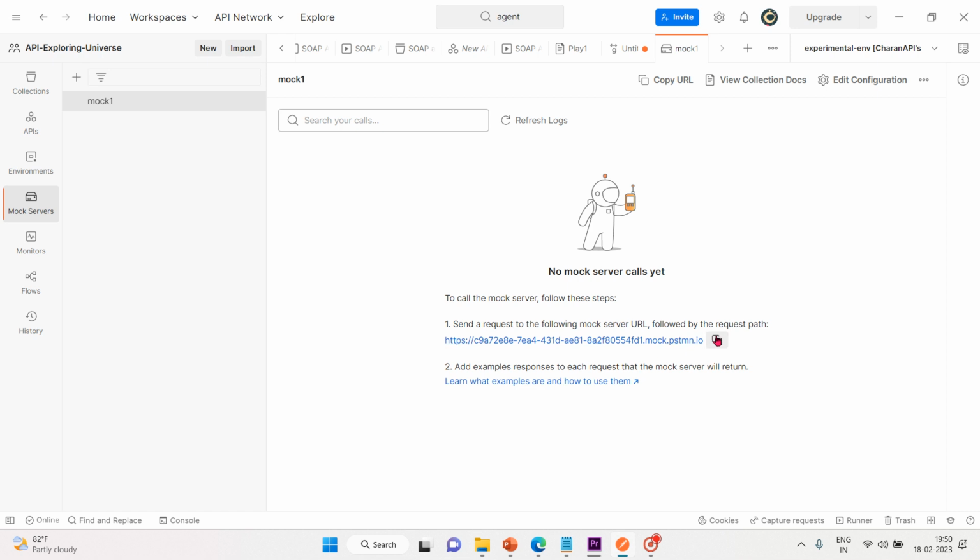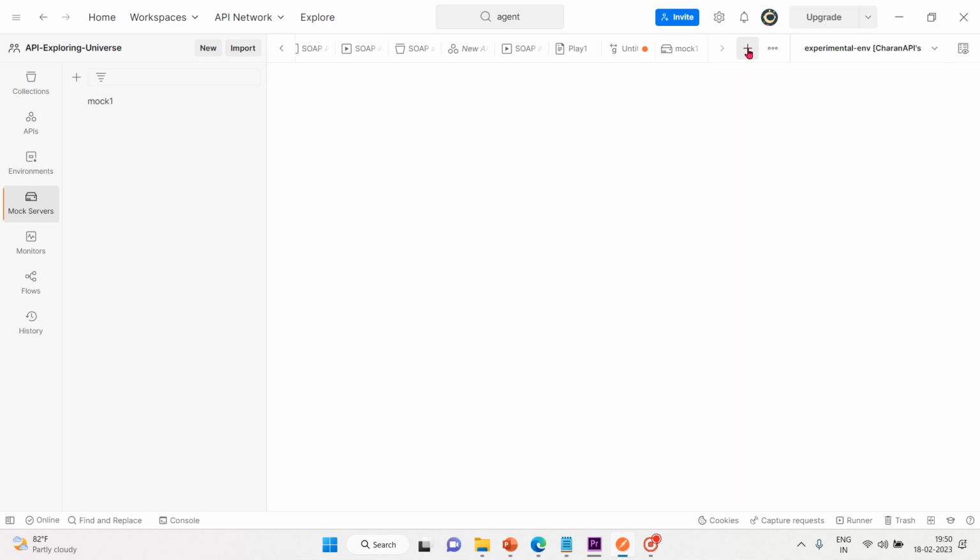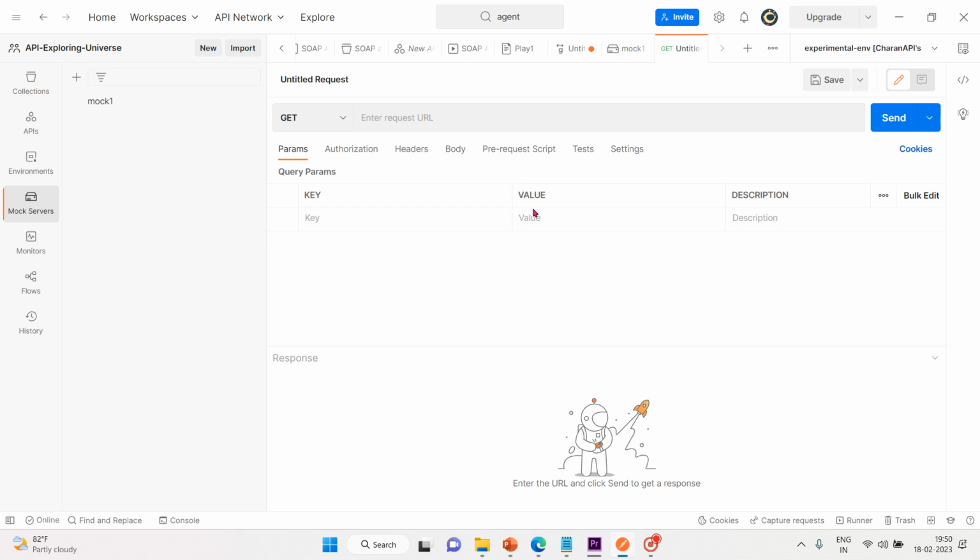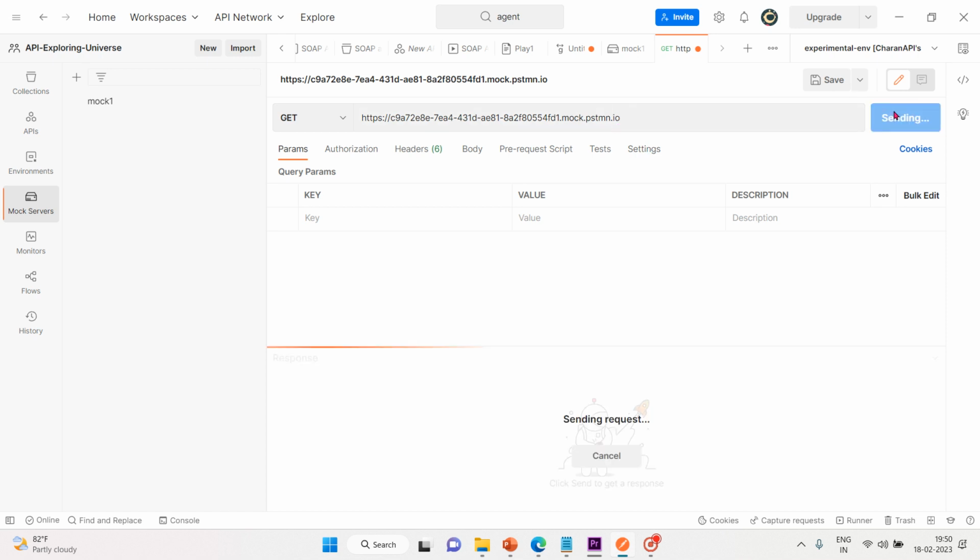So let's copy this, and yeah, we have copied this URL, and click on new request. And so we have created a server, a mock server, or in a simplistic, in other way, you can tell that you have created a Postman or an API server. So let me send a request.